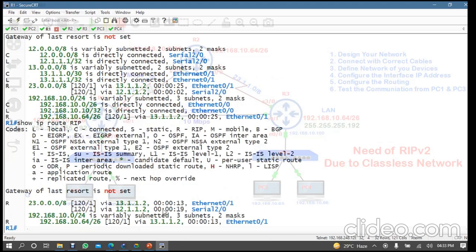And this is the information: this is the network you are receiving from your neighbor, this is the administrative distance, this is the metric, this is the neighbor you are receiving from, this is the last update sent, and this is the interface which is connected to my neighbor.